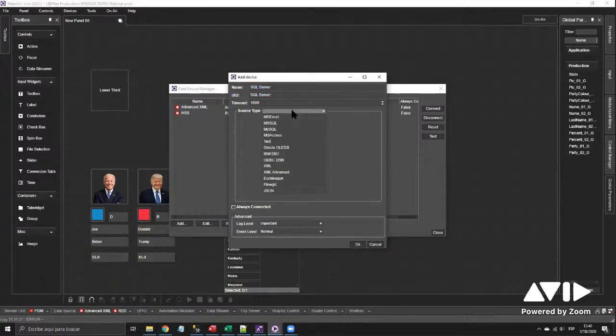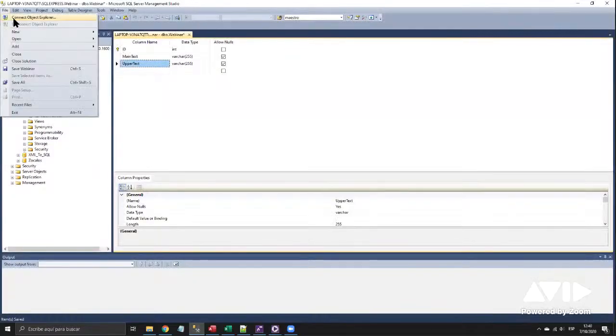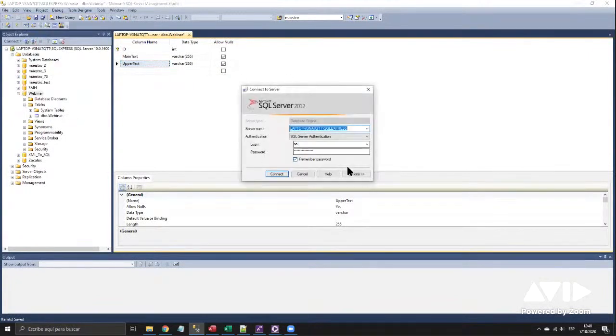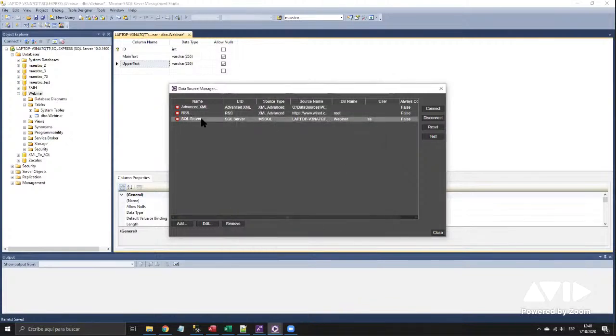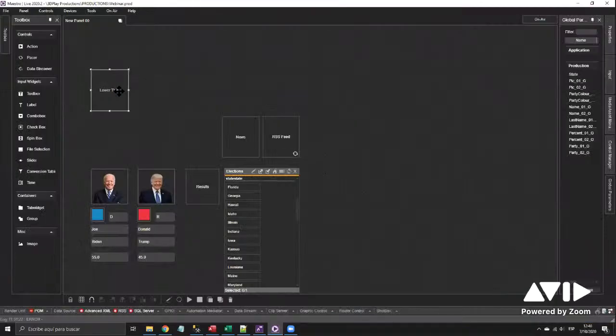software. I will select SQL. Again, I need to place the server name. So I will go here, copy my server, go back here, and the database name is going to be webinar, and the user and the password. There you go. I will test it. Excellent. Now, if I go to my lower third, I have a page. This is like a page, but it's a control.